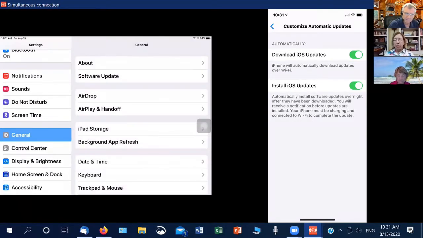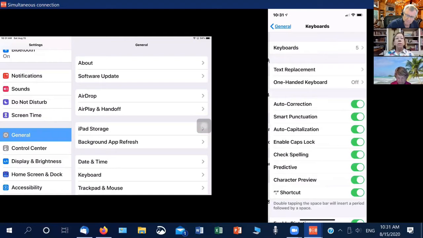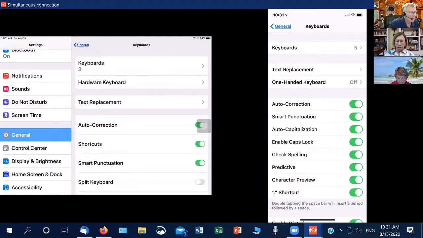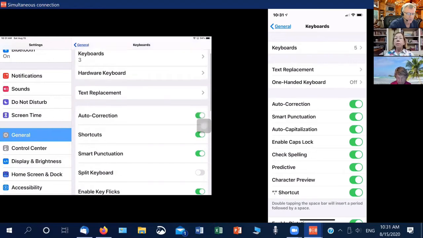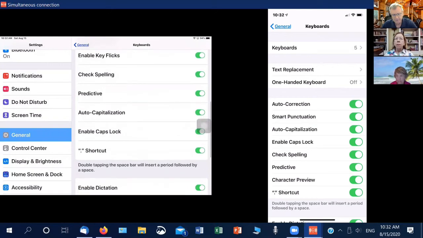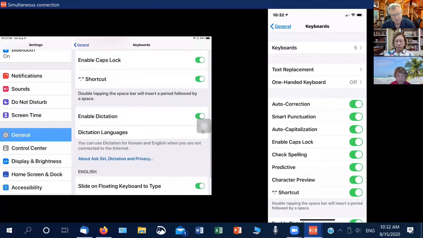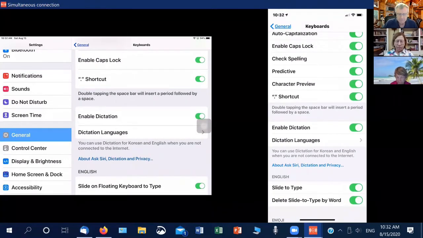Okay, I'm going back. So I'm looking at the general settings, and I'm down to keyboard. And you'll notice that I have all the features turned on except for split keyboard on the iPad. I want autocorrect, I want shortcuts, I want all the different features, predictive, right? I want to enable dictation. I have my language set to English.